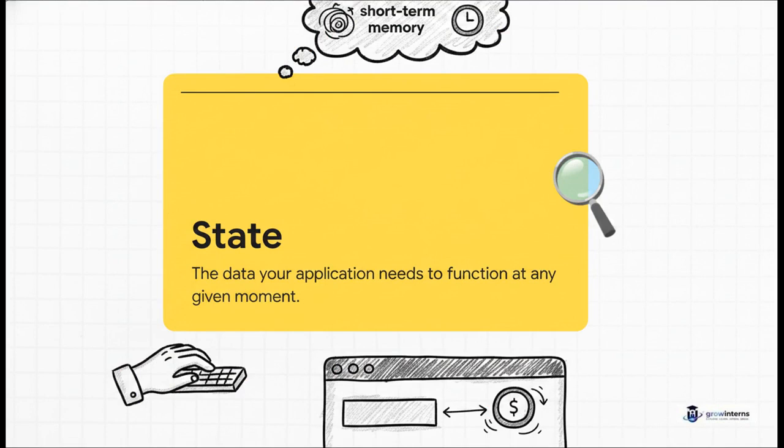For our specific problem today with the text utility app, we have a text box, and we need our app to remember and track the exact text the user is typing inside it at all times. That text data, that is our state.